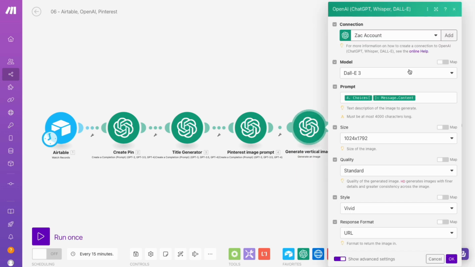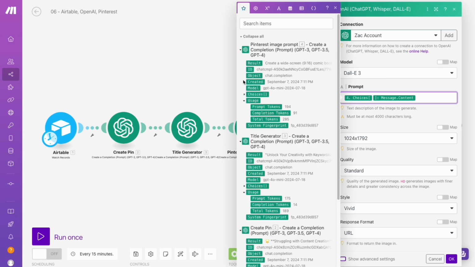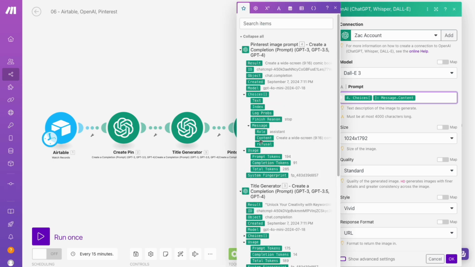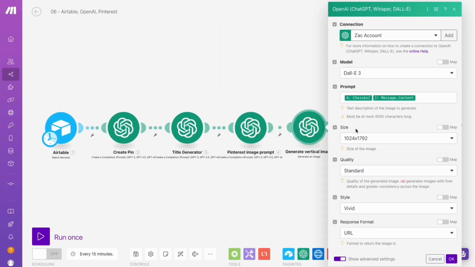The 4th one is create an image. Here is a little bit different. Your model is going to be DALL-E 2 or DALL-E 3. Your prompt comes from the Pinterest prompt that we just made. You'll come to Pinterest prompt, choices, message, and again content. Choose your size for Pinterest, 1024 by 1792, but you can choose also horizontal or square. Quality, standard. Style, you have a couple, natural or vivid, and then response format is URL. That's what you want it to return, a URL.